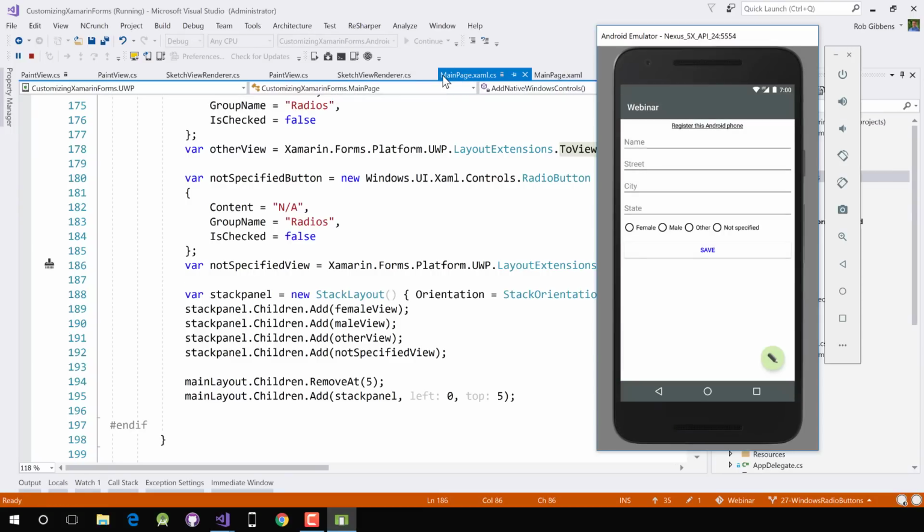And here on Android now, you can see we've pretty dramatically altered the look and the feel and the UI of our application. Now we have radio buttons instead of having a picker. And we have our floating action button down here with a little pencil because we're going to be signing our page. So we can click that and we get our signature page.